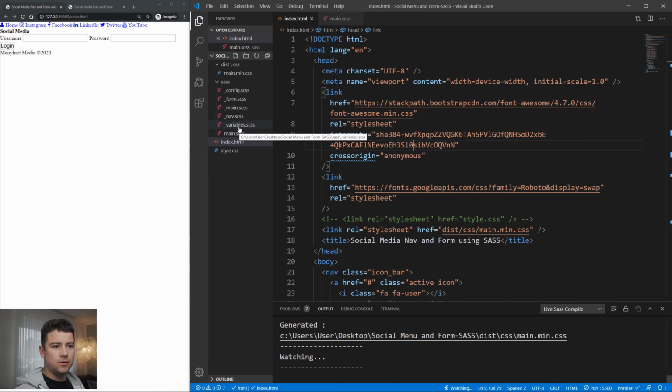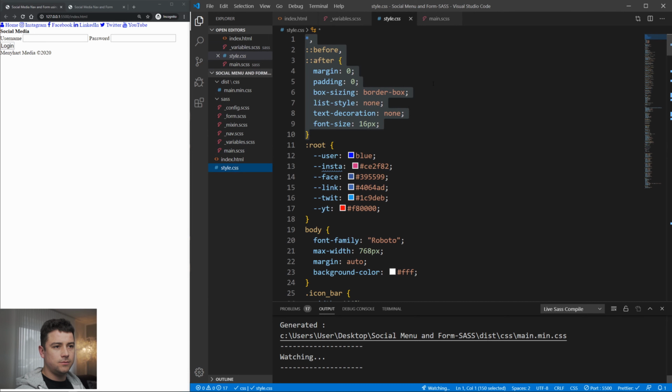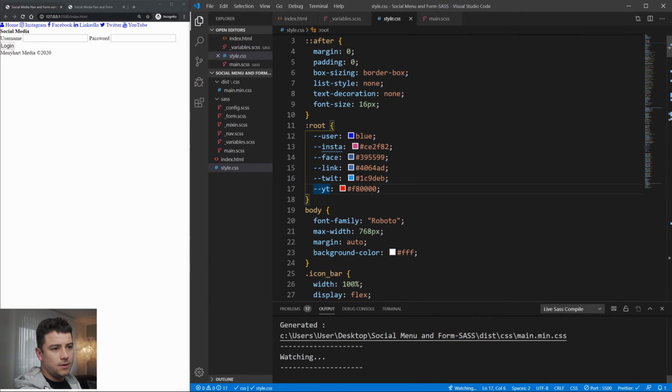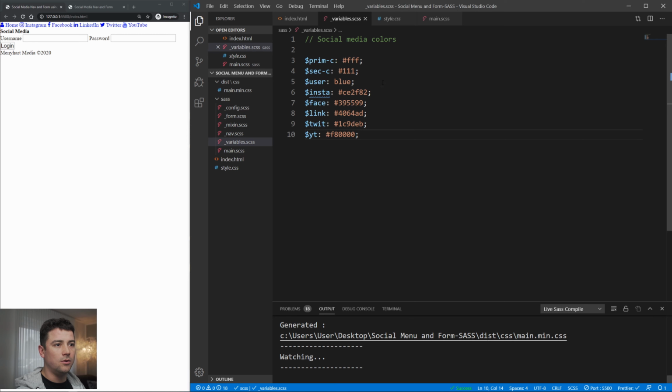Next up, we're going to go into our variables. Within our variables, as we had in our CSS, these are CSS variables, but in SASS, they look like this. So let me actually create these variables. I'm just going to create a comment here: social media colors. Okay, let's create, I'm just going to copy this one in and really quickly go over them.